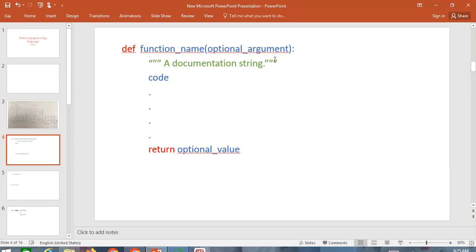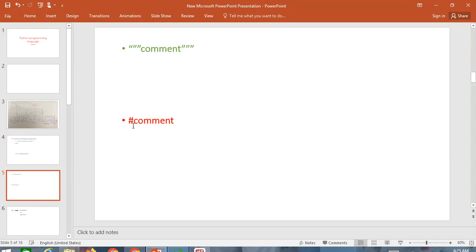The next point is the triple quotes in the documentation string. These are the triple quotes. Actually, you can see them. What is placed inside this sign is called a documentation string. This is a way to leave a comment. Another way is to use the hash sign.